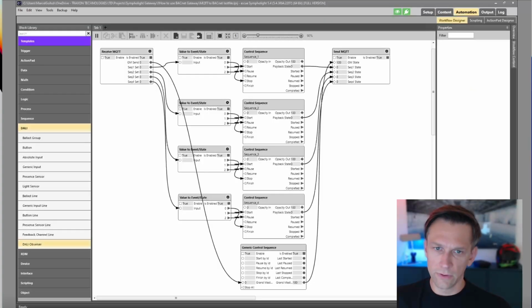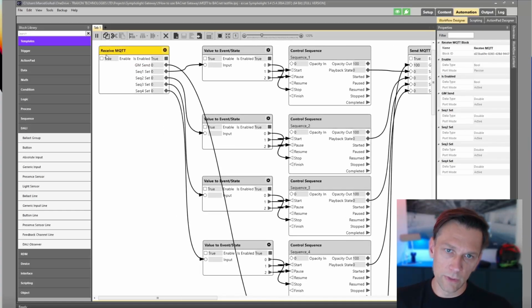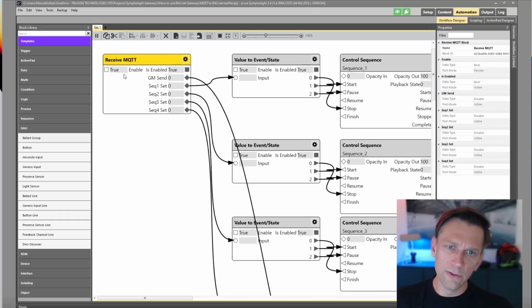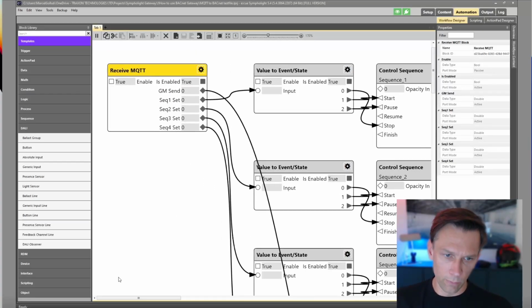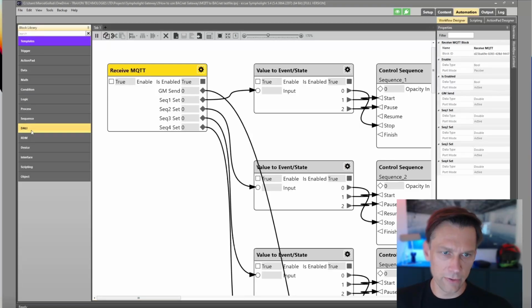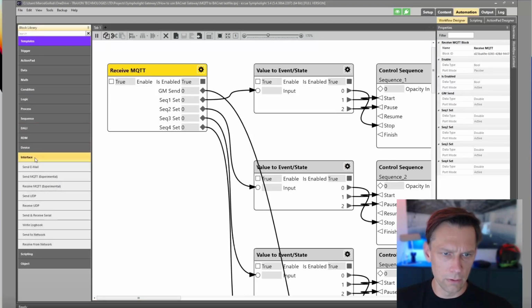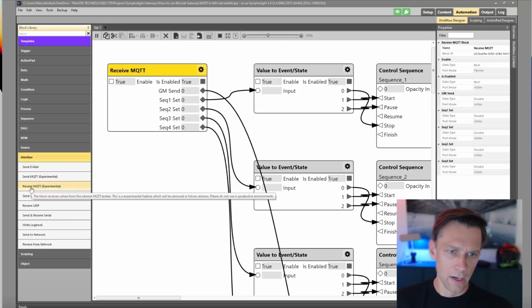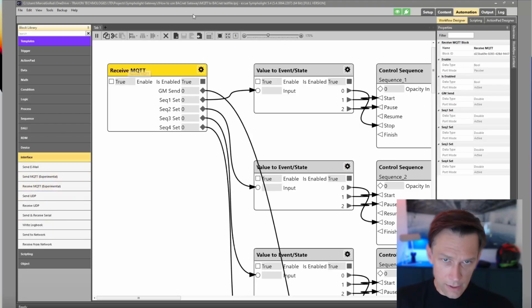Within this workflow, you see here on the top left, let me zoom a little bit in, the receive MQTT workflow block. So the blocks can be found on the left side within the interface section. We have here send MQTT and receive MQTT. Again, it is important that you have the license for this. If you do not have the license, then you need to upgrade your dongle. So you need a Sympholight license and you need to have this credit.